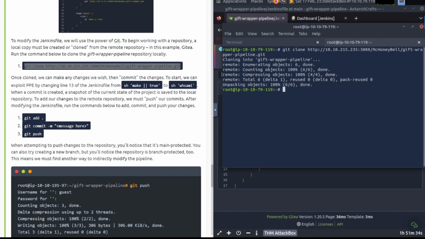When a commit is created, a snapshot of the current state of the project is saved. To add our changes from the local repository to the remote repository, we must push our commits after modifying the Jenkinsfile. Run the commands below to add, commit, and push your changes. So let's go ahead and do that. Git add, git commit, message here, git push.